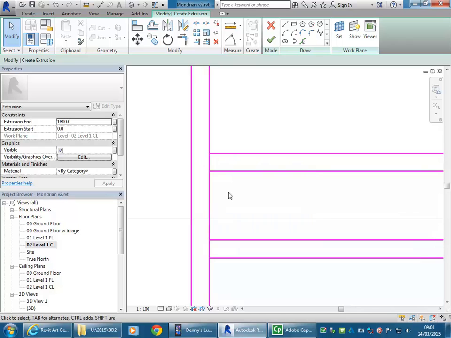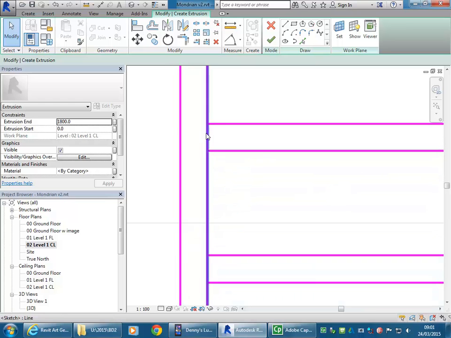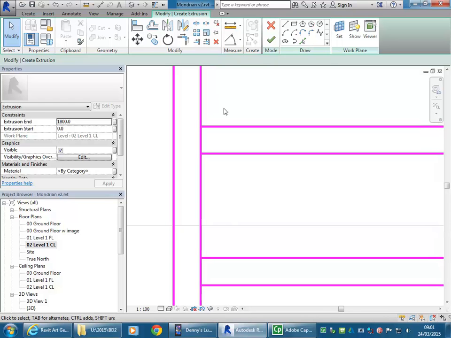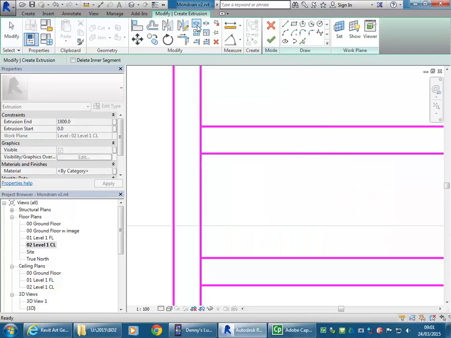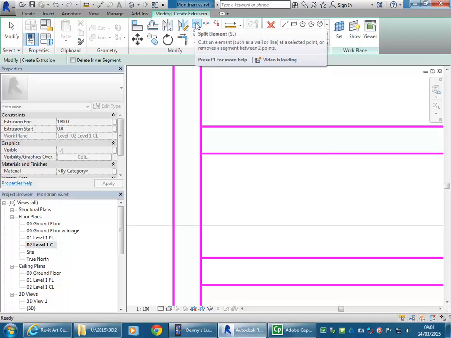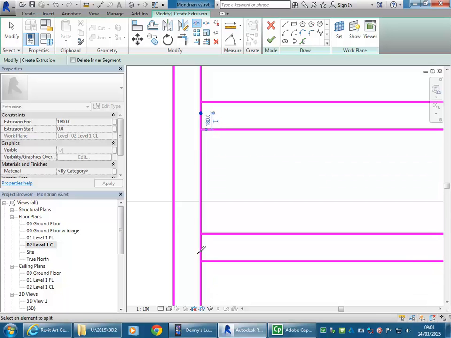In AutoCAD you can use trim to take away, say, this part of the line in between these two lines. In Revit it's a bit different, so if you haven't looked at the way you break and trim these lines, essentially the main approach is to use split first. Here in the modify panel, the first of those smaller buttons is a really important tool, split element. I'm just going to click on this line to break it, and I'll do the same again down here.